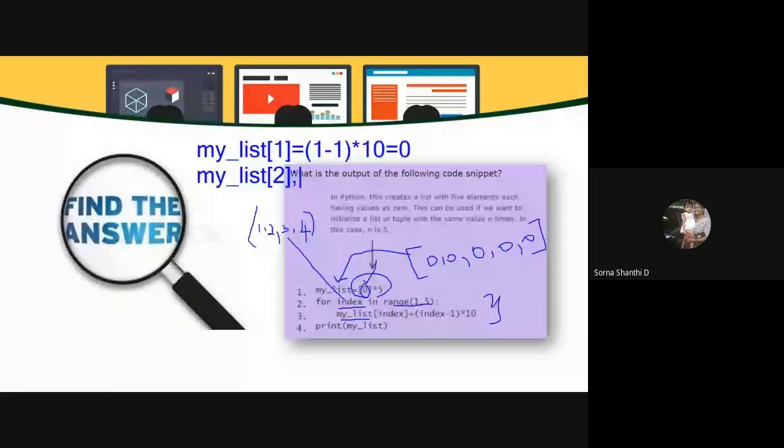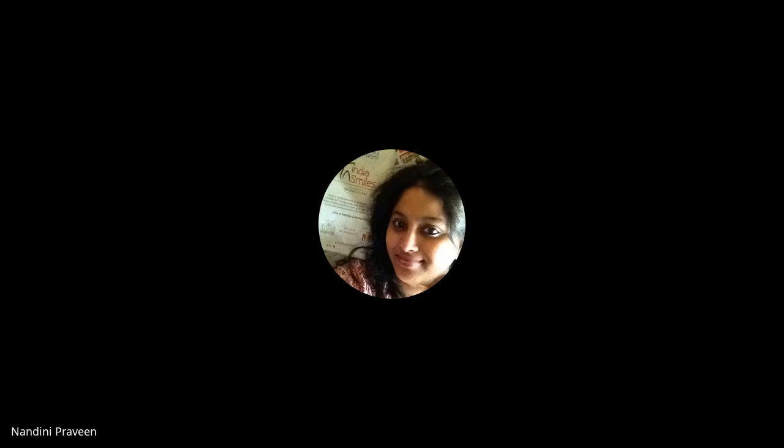My list of 2 will be equal to 2 minus 1, which is 1, and 1 multiplied by 10 becomes 10. So this happens till 4. So for 3, when the index value is 3, you will get a value 20. When the index value is 4, you will get a value 30.